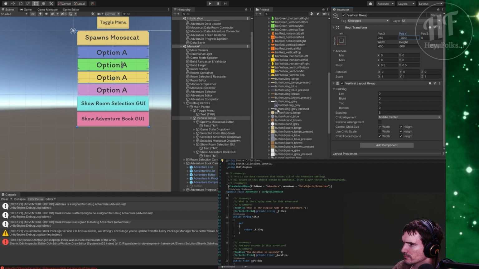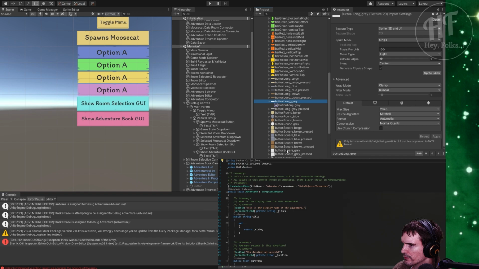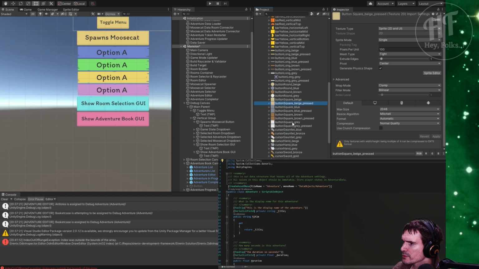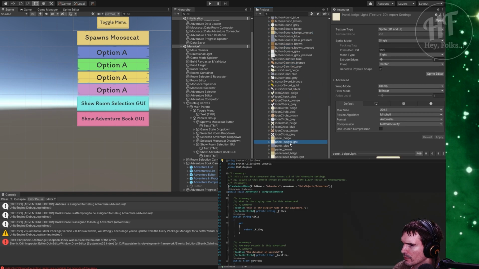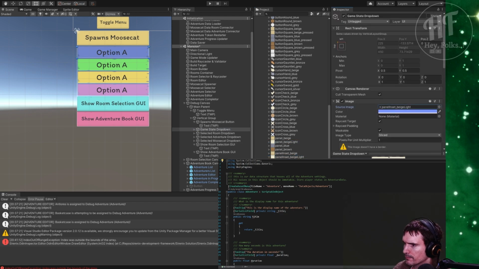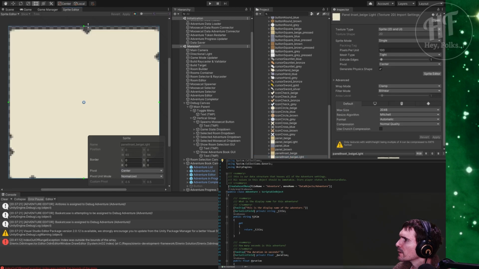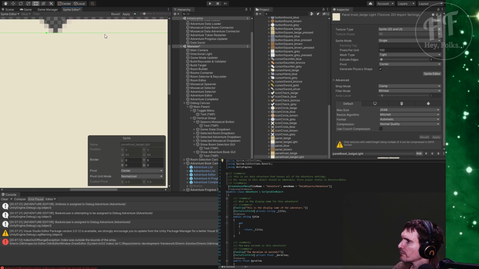Okay. And we'll go look at those two, which are the beige, not the beige buttons, but the beige panel, I believe. I mean, I could just click on them. Don't know why I didn't do that in the first place. Exhaustion, maybe. Who knows?